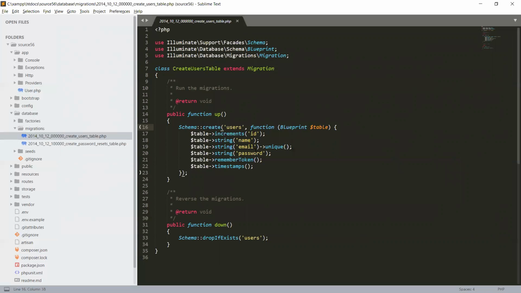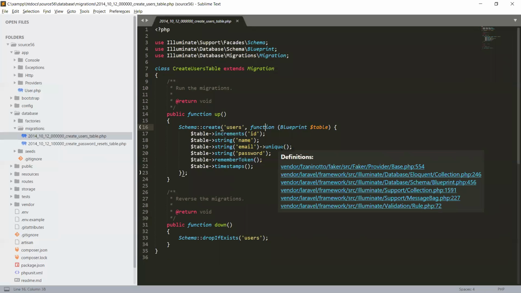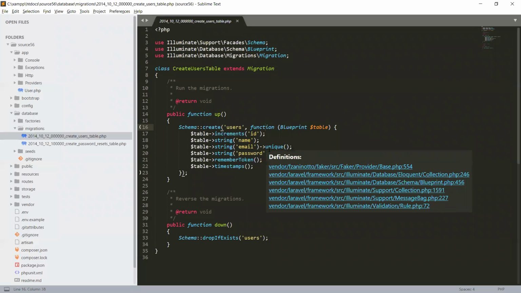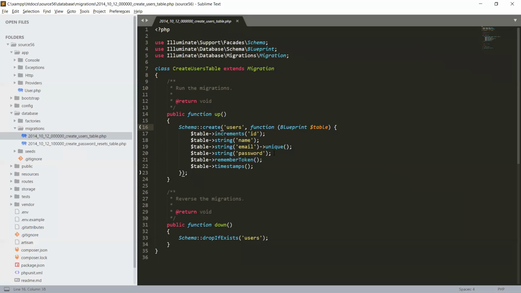And table string email, so we can also set it to unique, so that this email will remain unique in our database table, and we can do it by a helper function, unique. And string password is also varchar, and remember token is used for the remember token that we use in a user table, for remembrance. And timestamps will create two columns, created at and updated at.